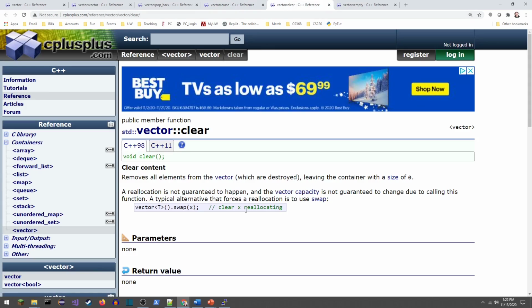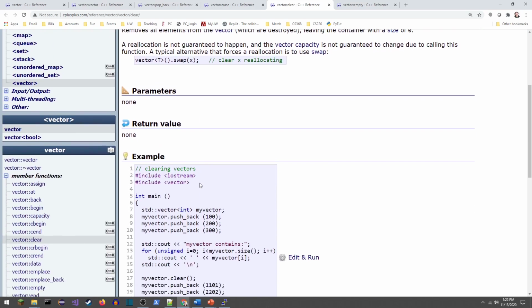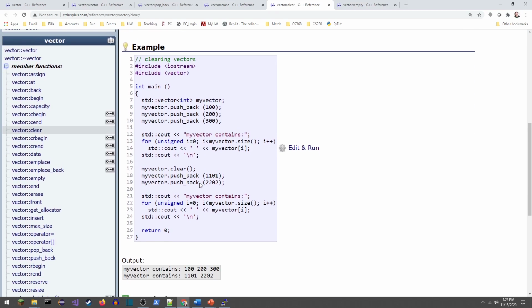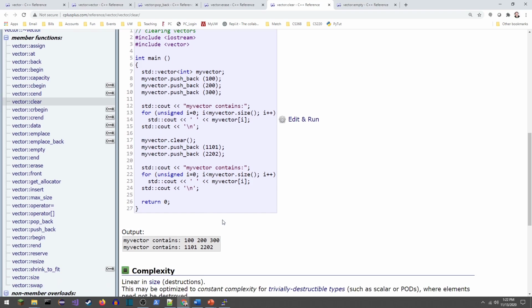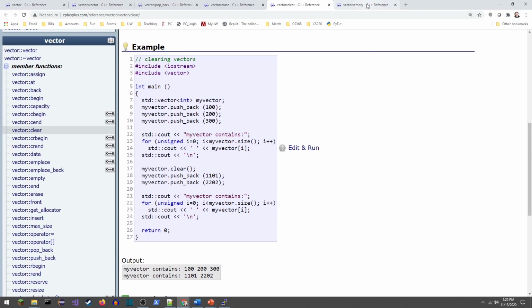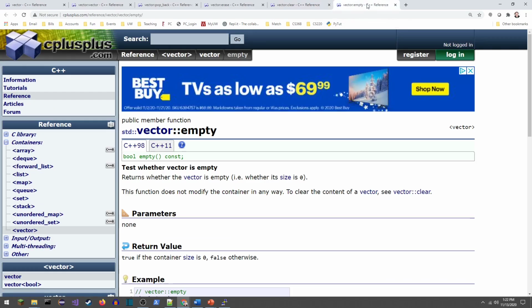Clear is another one that I want to talk about. This is just going to remove all the elements from a vector. They're destroyed. Container size is then 0. Basically, it's swapping out the vector for an imaginary brand new vector without anything in it. So there's a demonstration of how it works right here. I'll let you guys take a look at that one yourself. And then finally, empty just returns true or false whether the size is 0. So this is a great way to test if a vector is empty. You can also do x.size equals 0, and that'll give you the exact same thing.